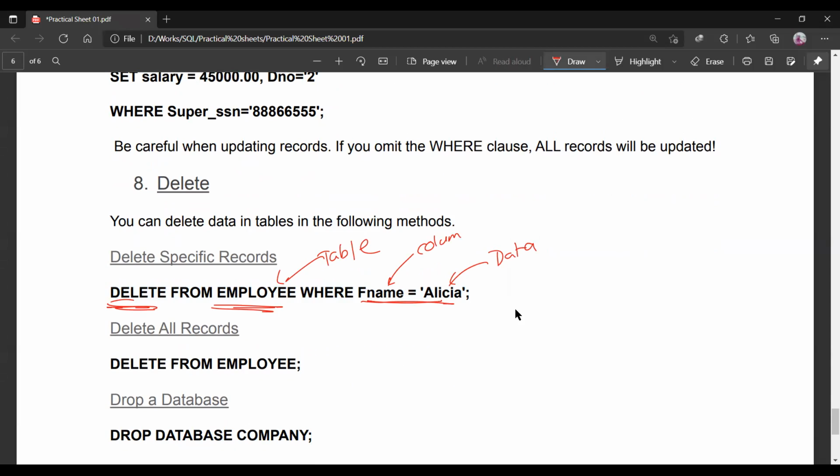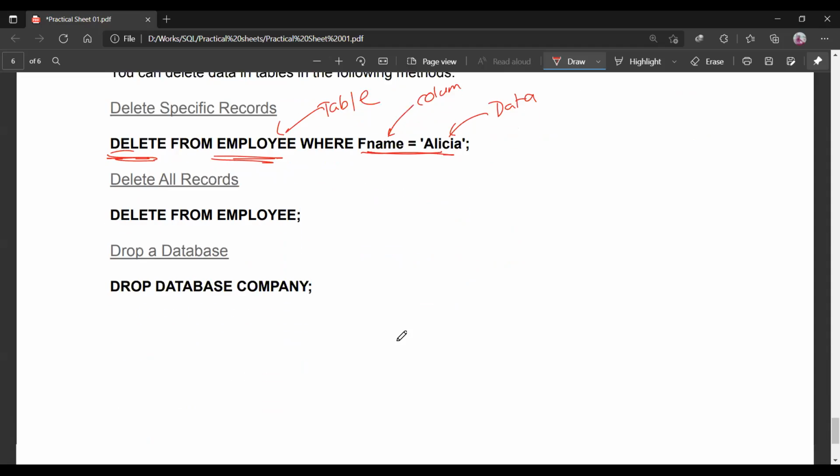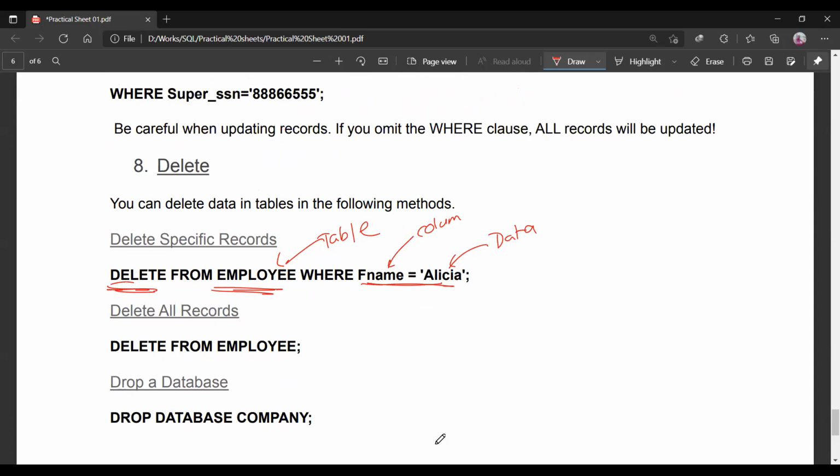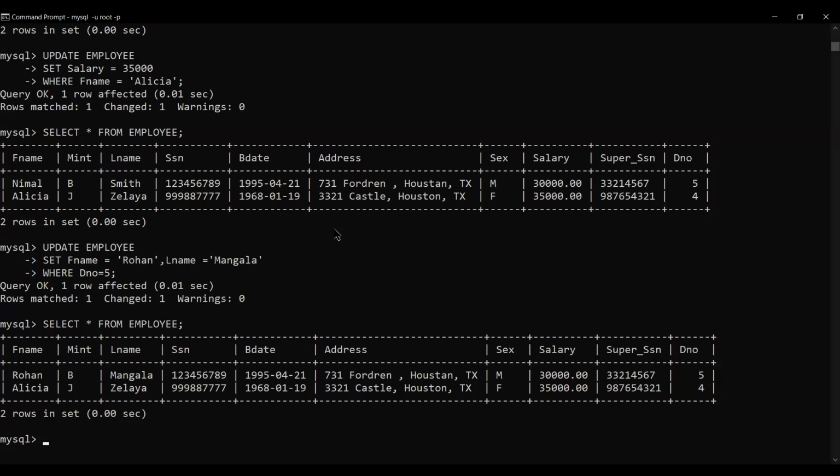You can delete it like this. Delete from employee. You can delete from employee where first name is Alicia. If the first name was Alicia, you can enter it like this. Okay, how to delete? I want to delete the first name like this.